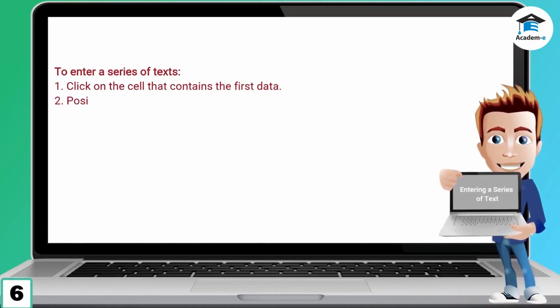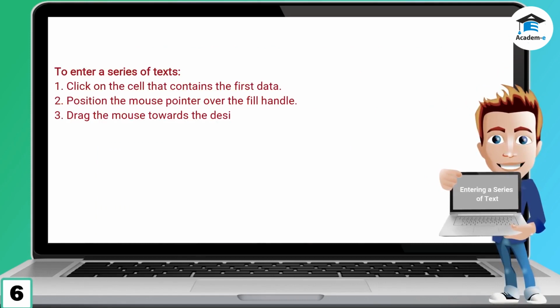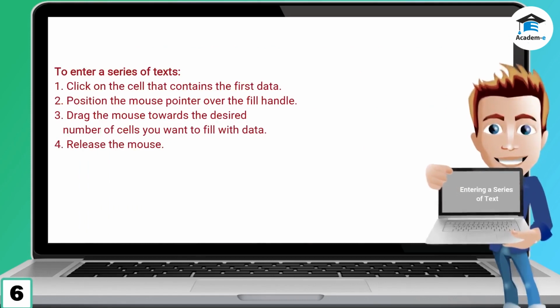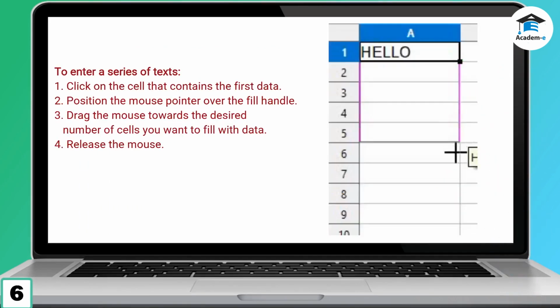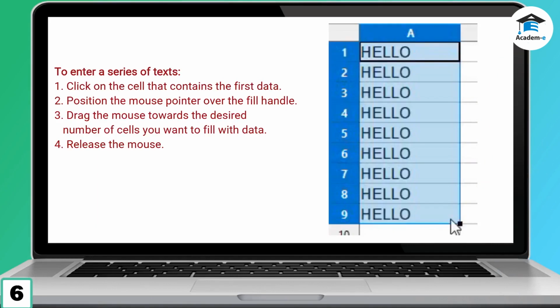To enter a series of text: 1. Click on the cell that contains the first data. 2. Position the mouse pointer over the fill handle. 3. Drag the mouse towards the desired number of cells you want to fill with data. 4. Release the mouse.